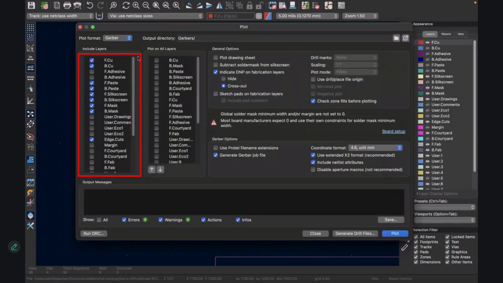Now choose the layers to include, such as top copper, bottom copper, and top solder paste. Deselect any unused layers such as bottom silkscreen or bottom paste, if your board has components only on the top side. Then select top silkscreen, top solder mask, bottom solder mask, user drawings for fabrication details, and edge cuts for the board outline. Finally, select other layers that you want to include in your Gerber.